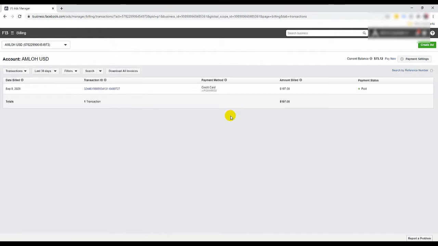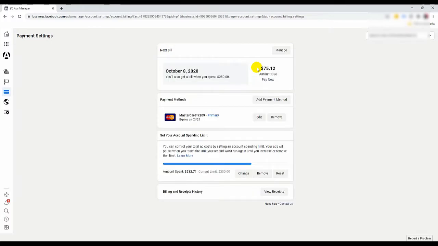So this is the page where Facebook will send you all the invoices for every time you do an ad spend or a billing, but we're not going to stop here. You want to go to the top right and click on payment settings. And we'll arrive at this familiar page. Now, by default, if your account is brand new, you're going to see that there's no account spending limit, and that's exactly what we're going to set.